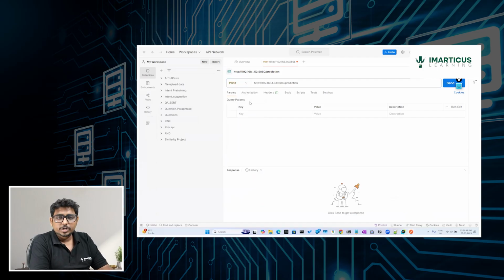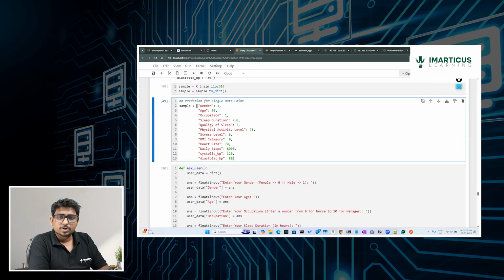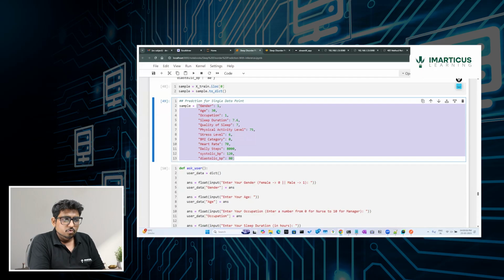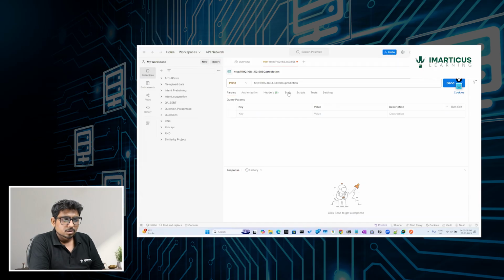Now we also need to copy the data which we are sending to the model. We have already created that data. Let's go to the Jupyter Notebook. Okay, this is the JSON data that we are going to send to the model. So I have copied that. Now go to body, raw, and here paste the entire data.